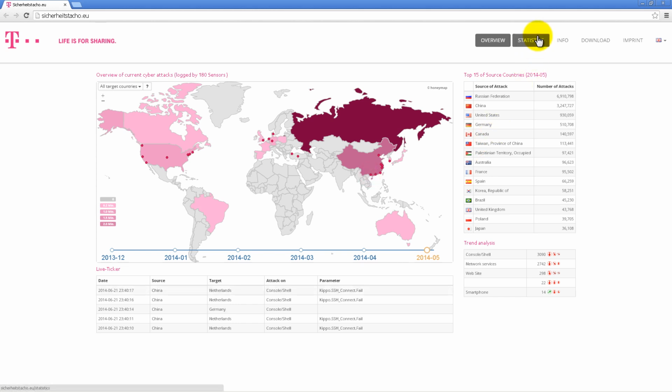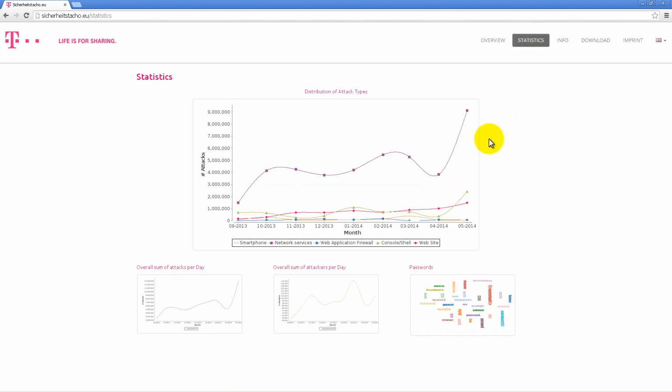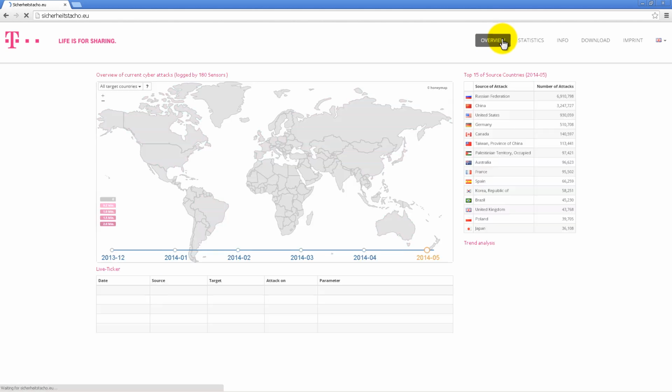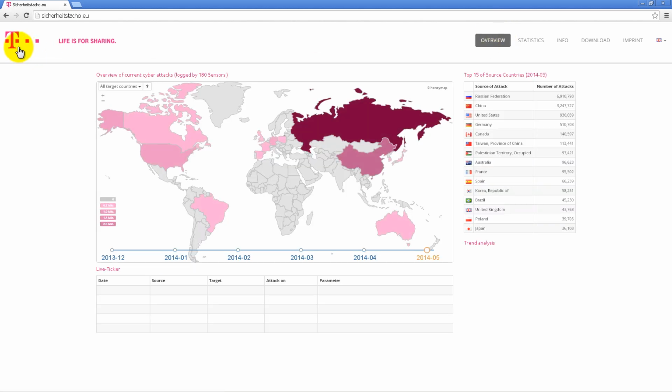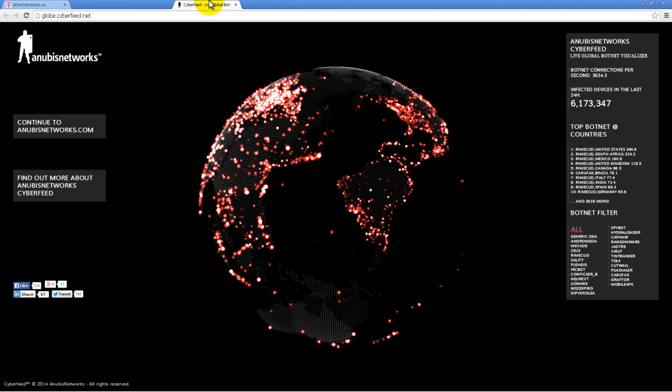So definitely pretty cool. You can click on statistics here. Gives you the different trends. So let's see, network services is attacking network services. So pretty nice stuff here. Okay, so this was T-Mobile's cyber attack map. Another good one for eye candy.